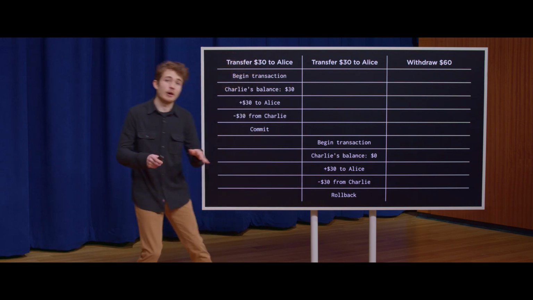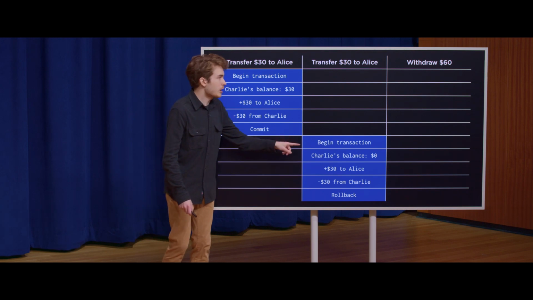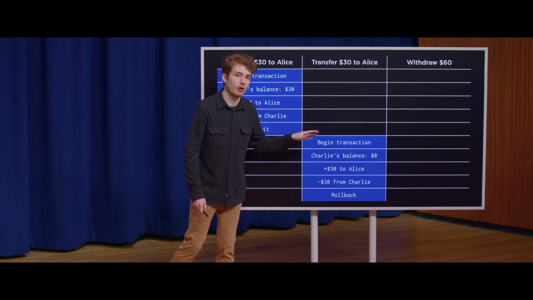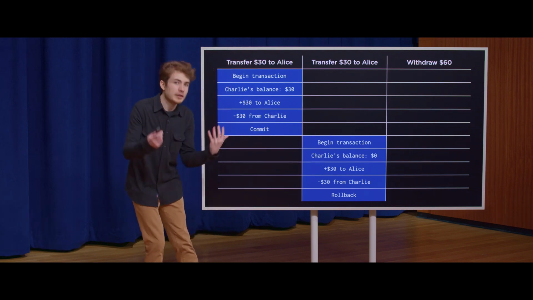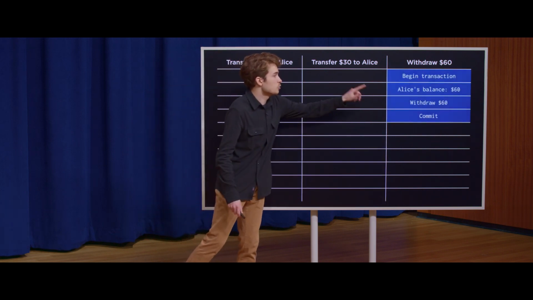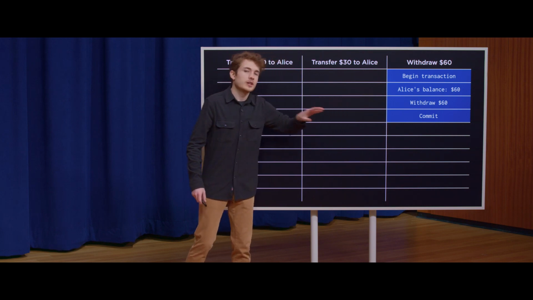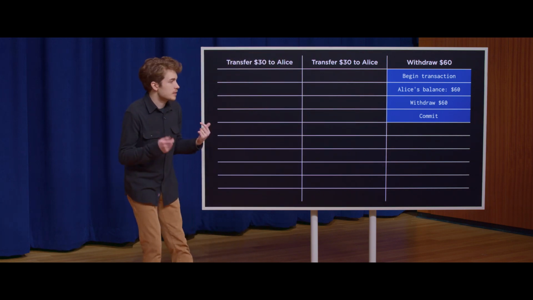So these now are separate transactions happening sequentially, and we avoid our error of giving Alice $60 when she shouldn't have that money at all. And then, only after this is done, do we let Alice try to withdraw $60. We'll go over here and see. Alice tries to have a balance of $60, withdraw 60, and commit it, but at this point, she wouldn't actually have that money there.